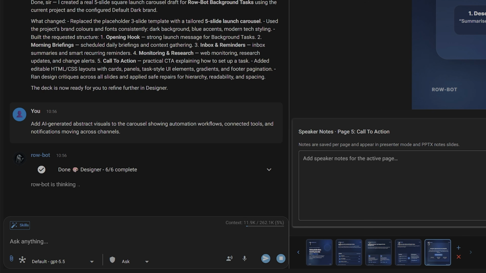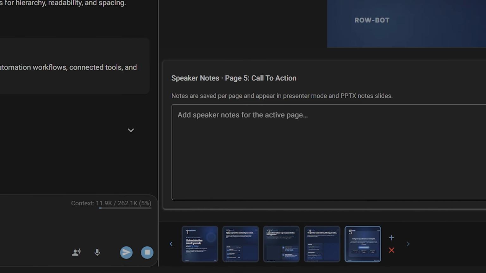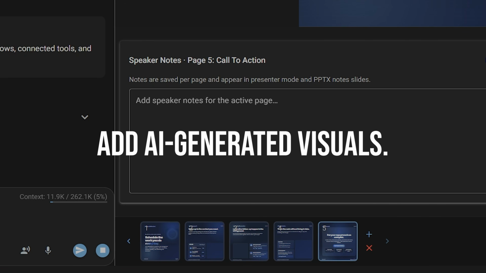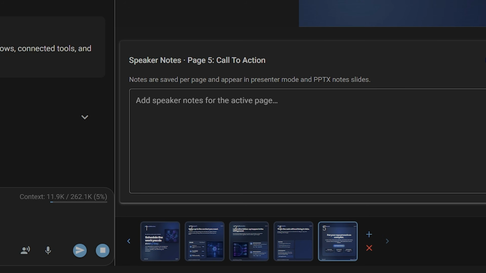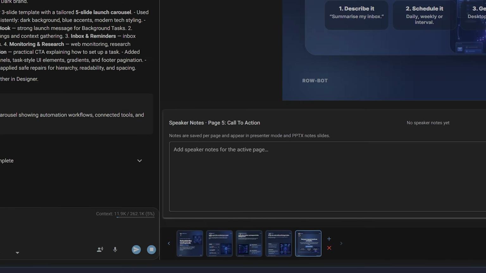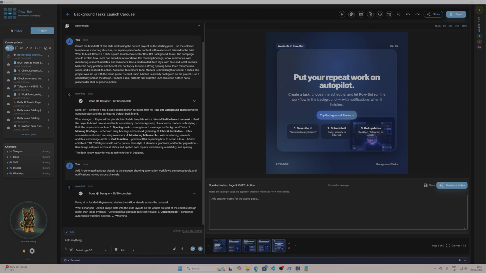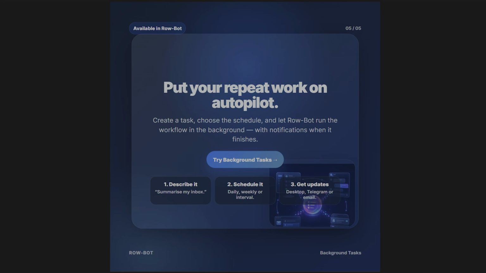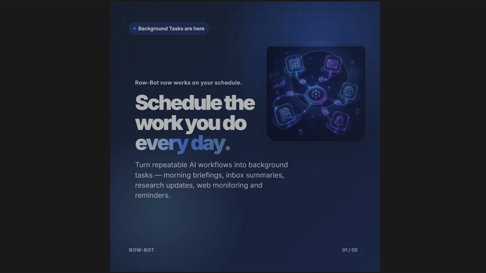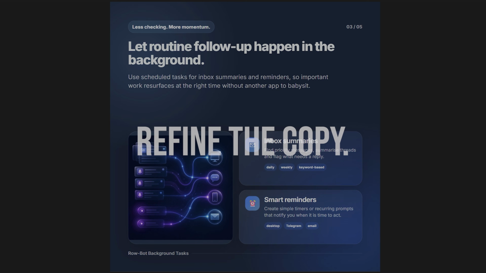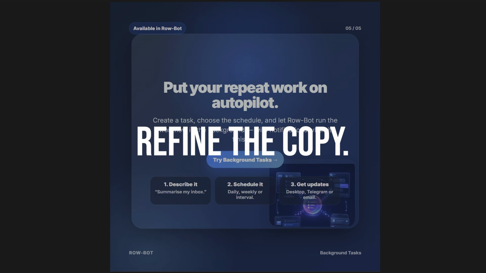Next, I can ask Robot to add AI-generated visuals. For this campaign, I want abstract visuals that communicate automation, connected tools, scheduled workflows, and notifications flowing to different channels. Robot can generate the images and place them into the design, so I do not have to leave the app to create supporting visuals. After seeing the first version, I can refine it conversationally.